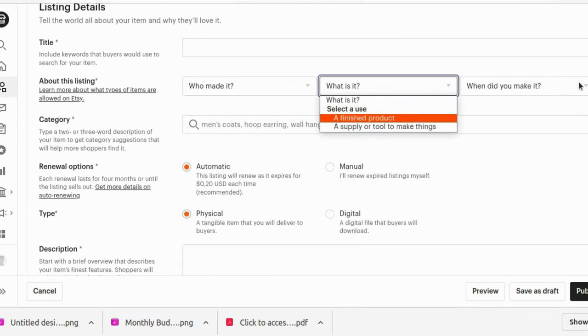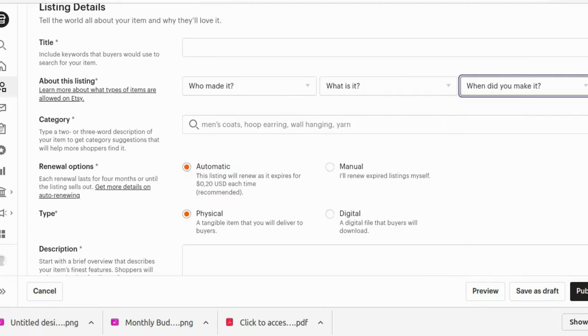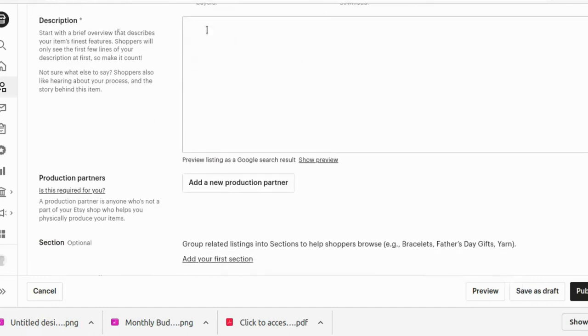And when did you make it? It's going to be the years that you made it, so between 2023 and 2020. It's automatic, and it's also a digital product. So I'm just walking you through how to do this listing.